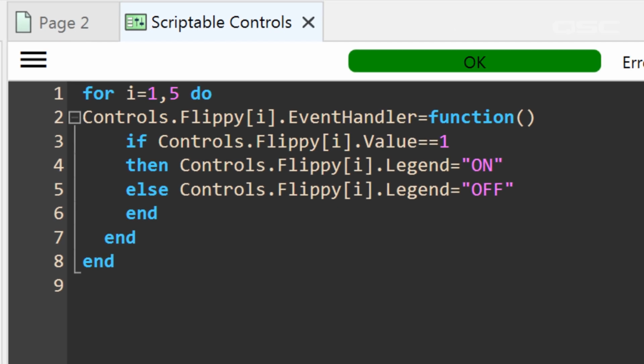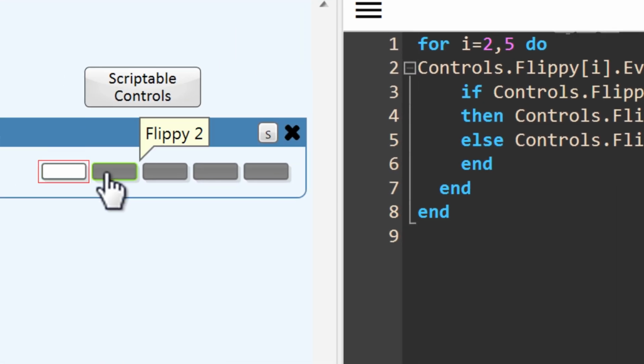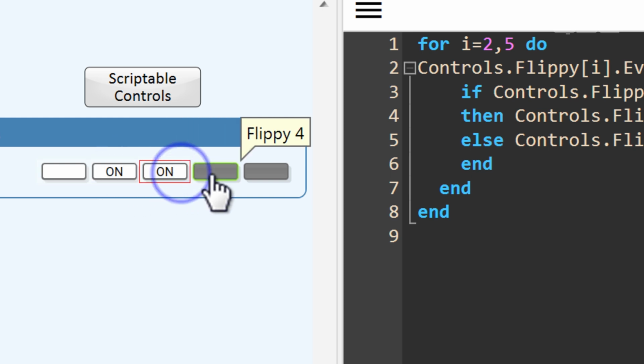Also, we see here an example of why our iterations in a for loop don't always have to start at 1. I could define this for loop to run from iterations 2 through 5 instead, which would only affect controls 2 through 5 if I wanted 1 to have some different type of behavior.